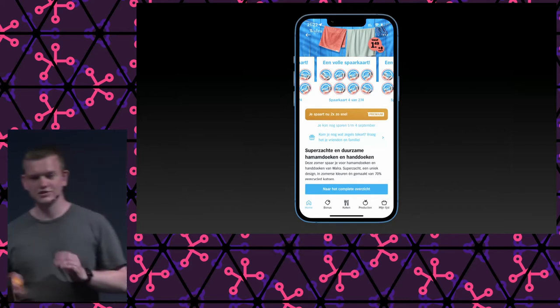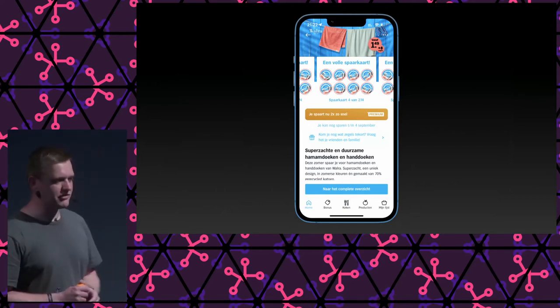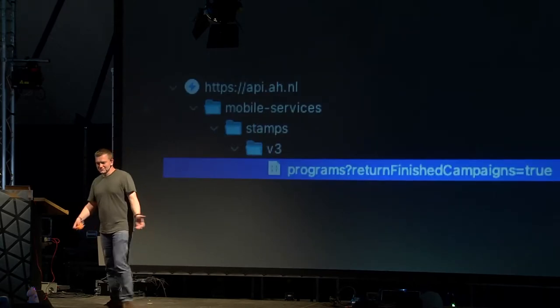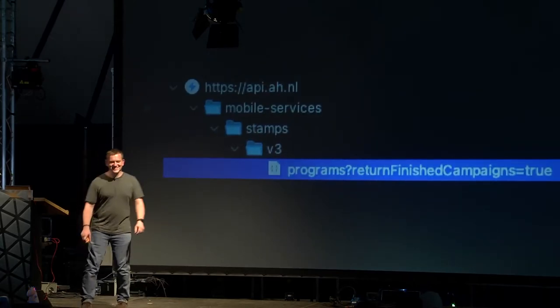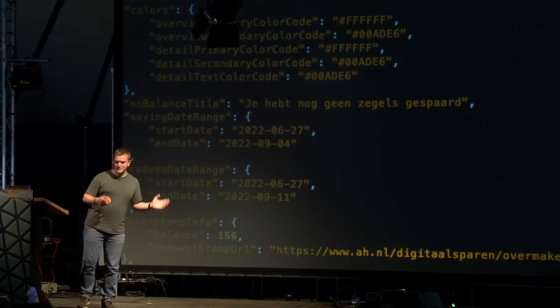So here's an example of something you might want to do in the app, or data you want to get from the app. They have these loyalty programs, where you can save up for, in this case, towels. And every time you get a full card with 8 stamps, you get towels for 3 or 4 euros. So what if you want to track your progress in this? Say you visit the Albert Heijn very much, and you want to see how you progress along. Well, you just do an API request to this URL here, and what you get back is a JSON response. It's very handy. This is how the app works in the background.